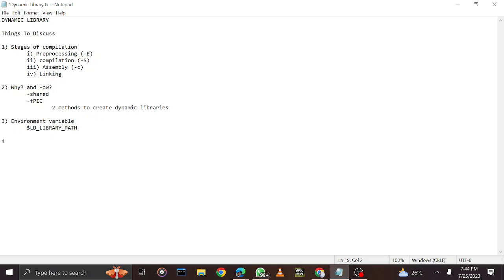Then the last one for tonight, the fourth thing we'll be talking about. Okay, no, we still have one more thing. We talk about some commands: NM, then LDD, then ldconfig, and the last thing we'll be talking about is C Python. So that's all for tonight, using ctypes. All right, so let's start.